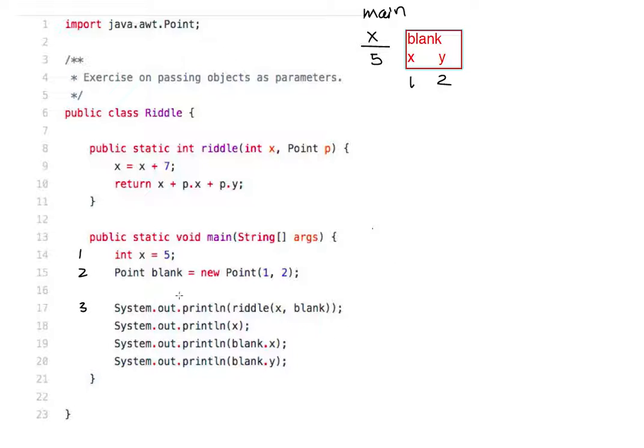In step 3, I'm about to print out, but I see that first I need to call riddle, passing the values inside x and blank. So therefore, I'm up here in riddle for step 4, and it also means I'm going to need a place to track riddle's variables. So in riddle, I also have an x, and I also have a point named p, and I'm going to do my same strategy over here for the point object by saying it's p, and it has an x in it and a y in it.